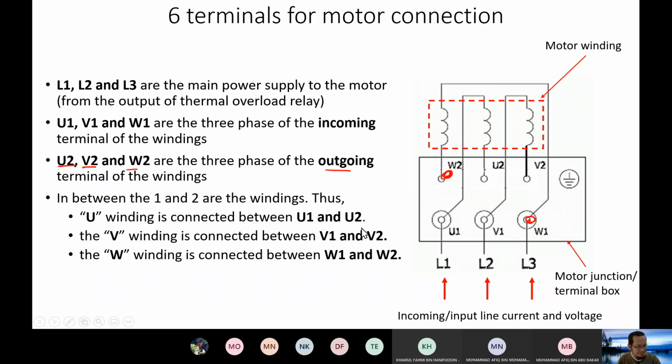Okay, do you understand? Any question on how the terminal box is configured? And the arrangement is just the way that this is U1, V1, W1, W2, U2, and V2. Why didn't they put U1 and U2 together here? I'm not sure, but basically it's easier to show the connection in the drawing here.